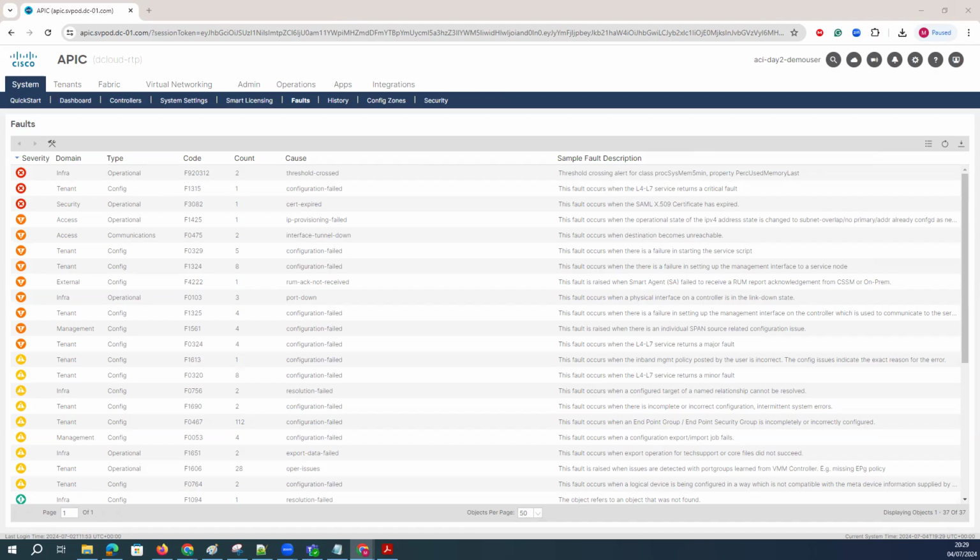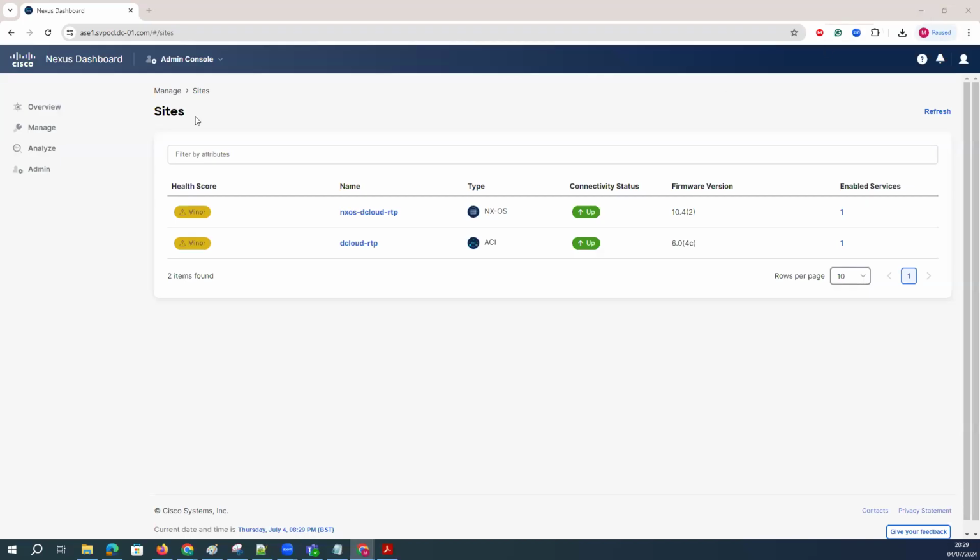For example, this is our Nexus Dashboard. Inside the Nexus Dashboard, what I have here is, if I go to the Nexus Dashboard, I have admin.